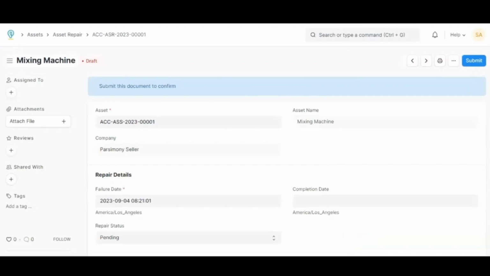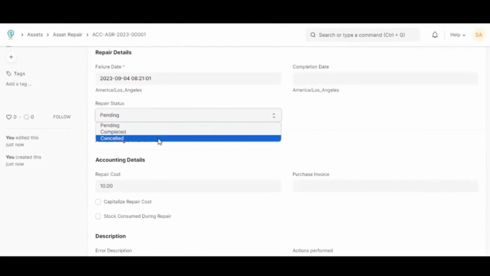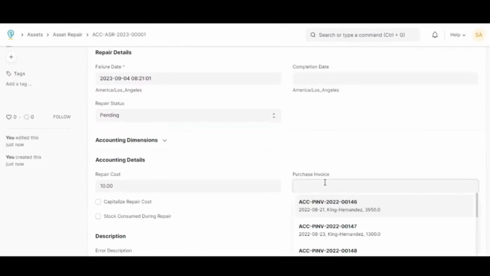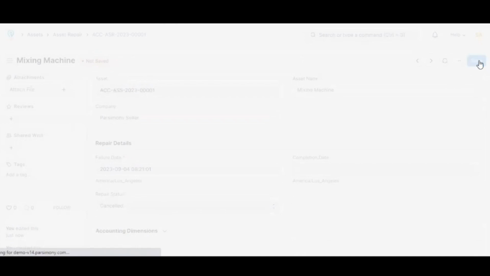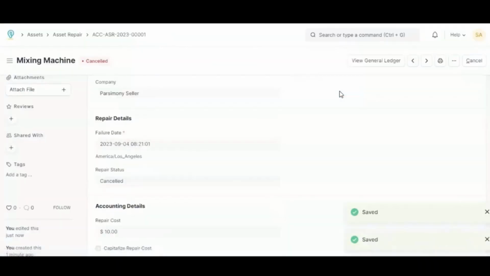Change the repair status to indicate whether the repair is pending, cancelled, or completed. Select a purchase invoice if the repair cost is greater than 0. Once you've filled in all the necessary details, click on the Save button to create the repair record, then click Submit. A confirmation message will appear, indicating that the repair record has been created successfully.